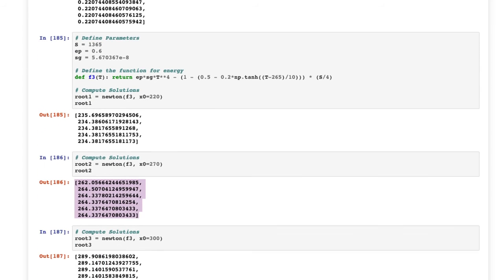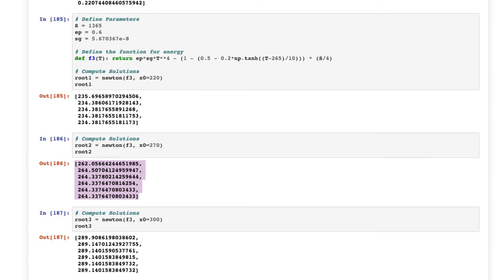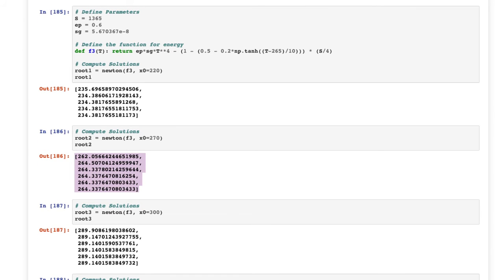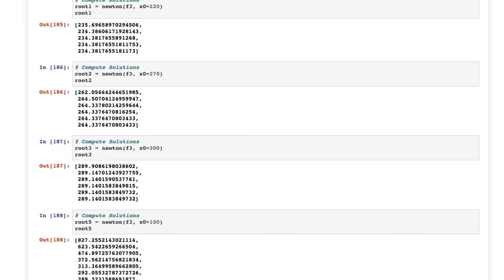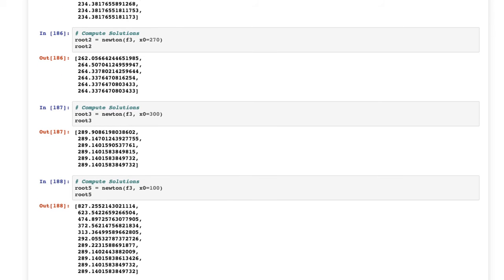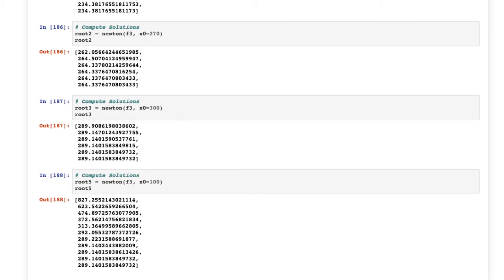Lastly, using that F3 function once again with a different x naught value equaling 300, we can print out the Newton iterations and we get a convergence on 289.14 roughly.